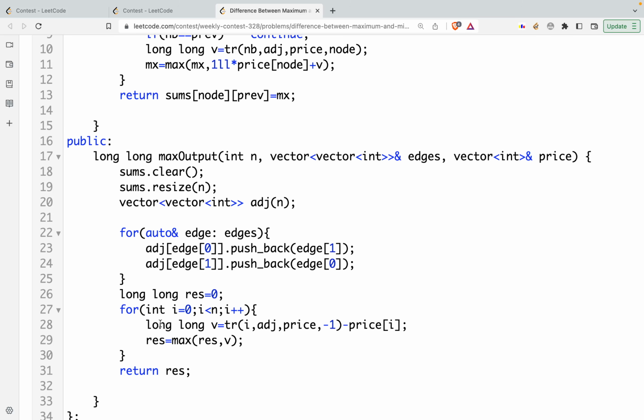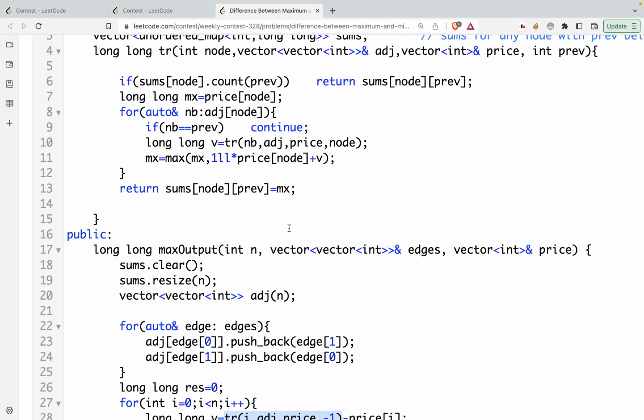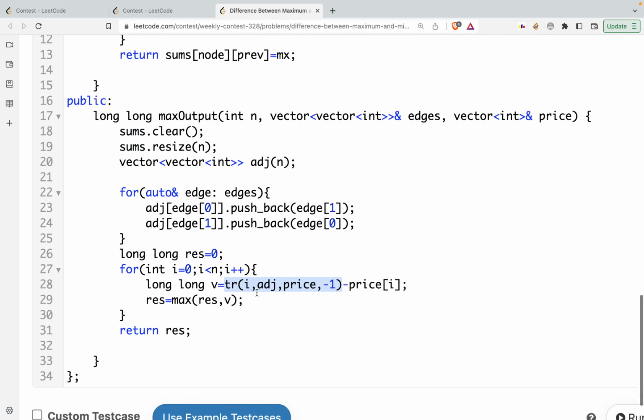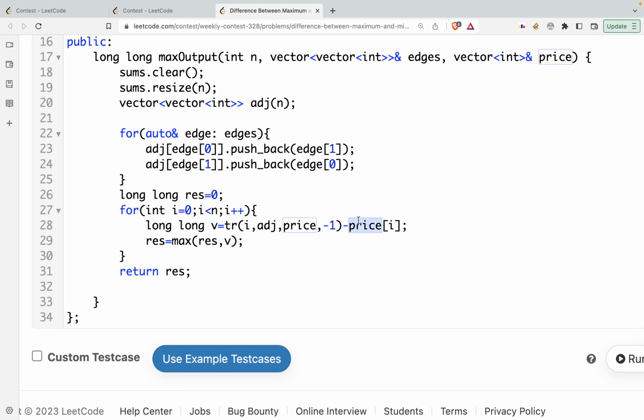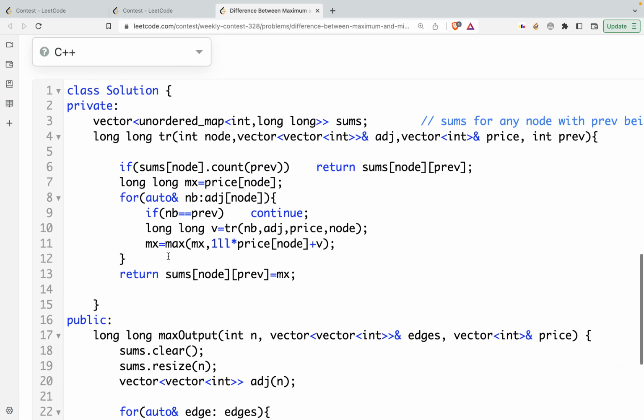So then what I'm saying is that if I make i the root node, what would be the maximum sum path I would be able to get? That would be returned by my function. Then I'll subtract the price of i, right? And I'll store this value in res. So the maximum value would always be in res. That's what I want, right? Cool. Now let's look at the traversal function.